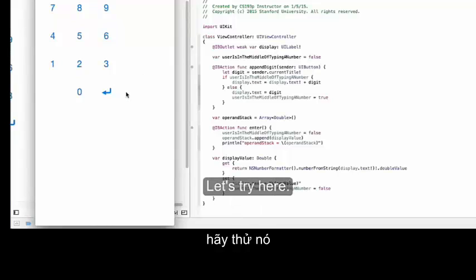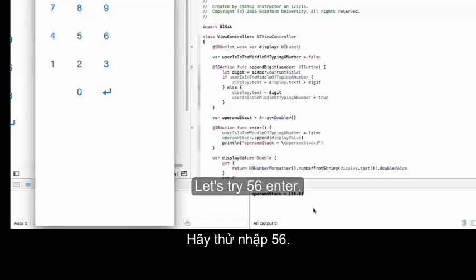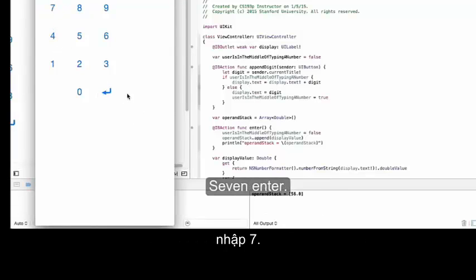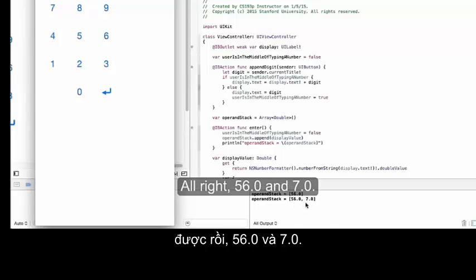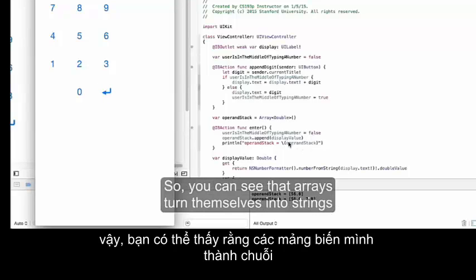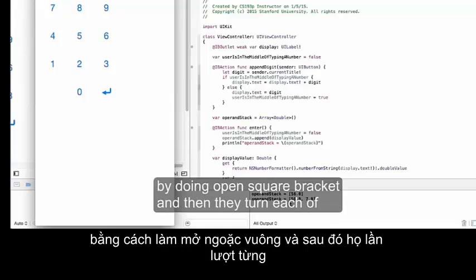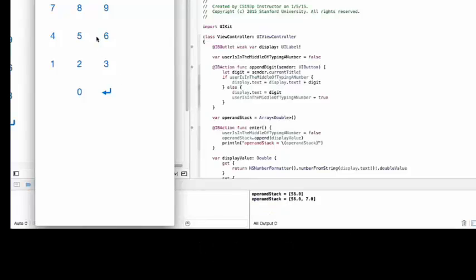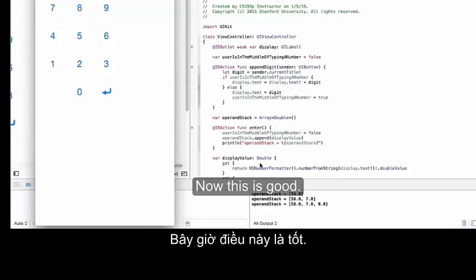All right, so let's try here. Let's try 56, enter. And look, the operand stack is 56, that's good. 7, enter. All right, 56 and 7. So you can see that arrays turn themselves into strings by doing open square bracket, and then they turn each of their elements into strings and separated by commas. Another one. Okay, so this is good.